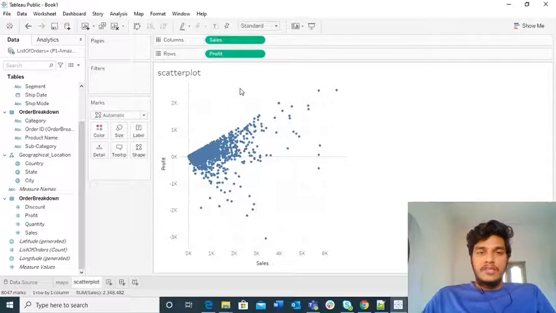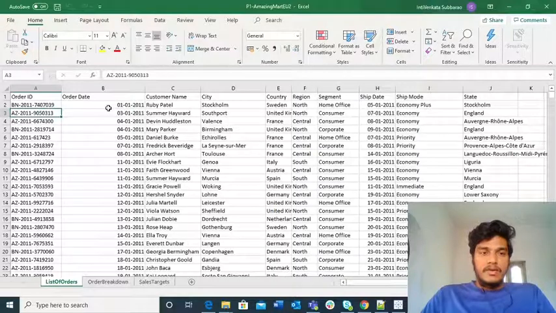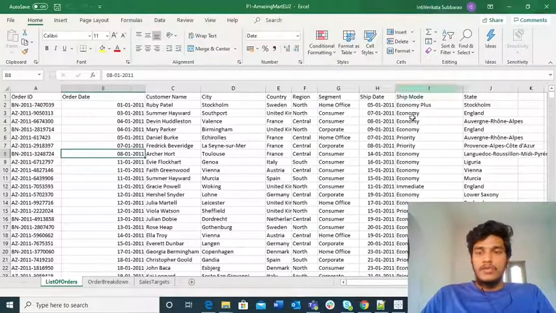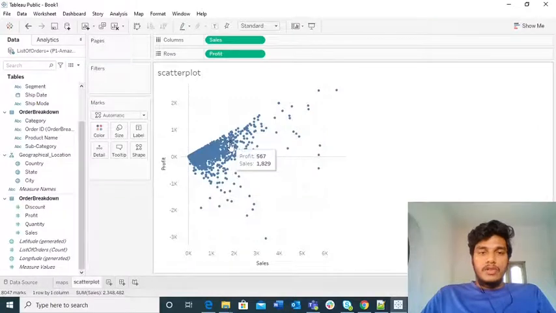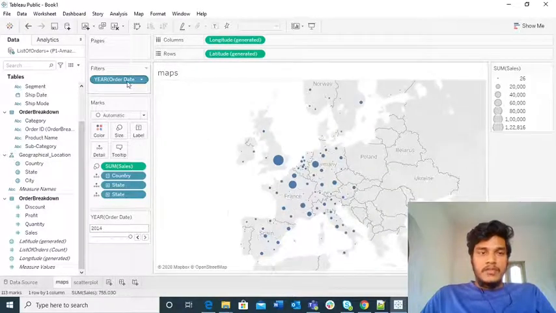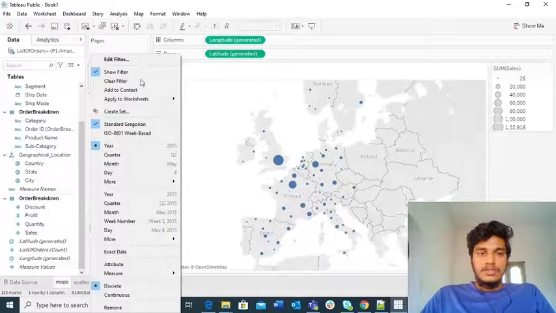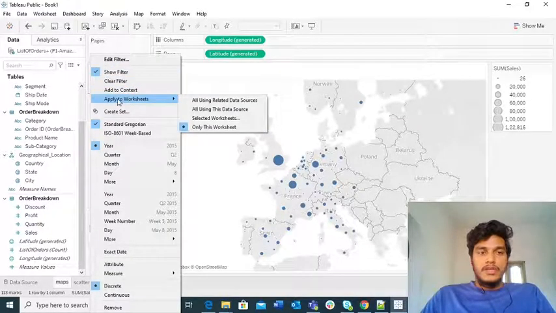Similarly, this is the information for all the years, from 2011 to, I think, 2014. If you want to identify the data for an individual year, go to the maps sheet. Here we already used the filter, so right click on it. We have an option known as apply to worksheets. I am clicking all using this particular data source. Wherever this data source is used, this filter is going to apply.